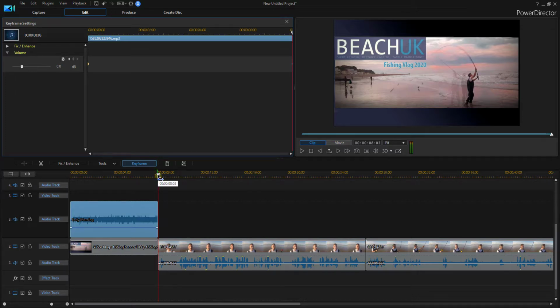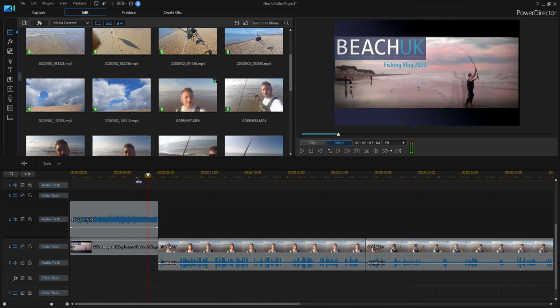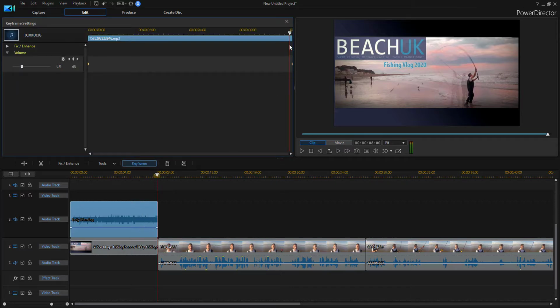So what we can do is we can choose where we want that fade out to be, and you don't want to go to your timeline at this particular point because you'll see that it takes you out of the keyframe editor. So what you want to do is do it from here. As you move this, it gives you an idea on the timeline whereabouts you are in relation to the end of the music clip. So what I'm going to do is I'm going to add a key.